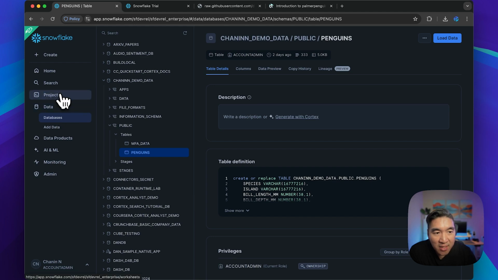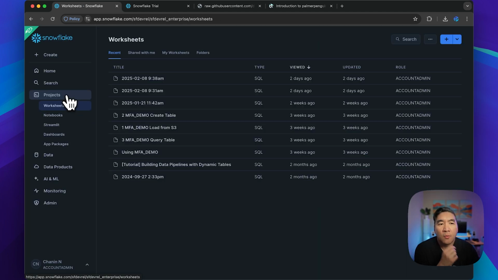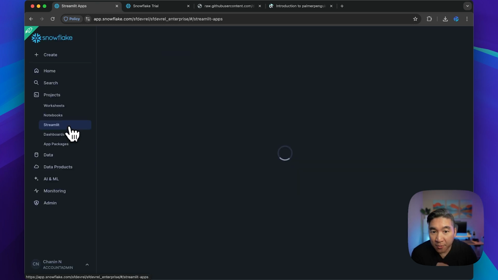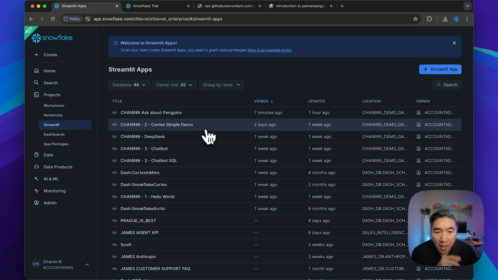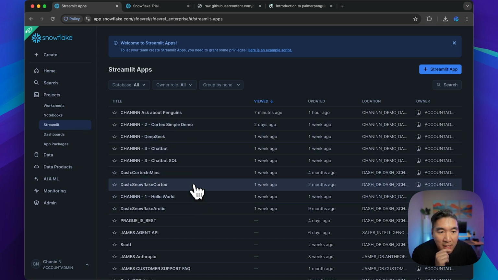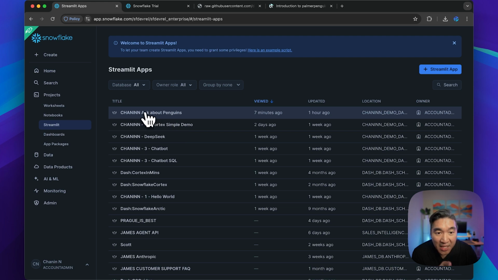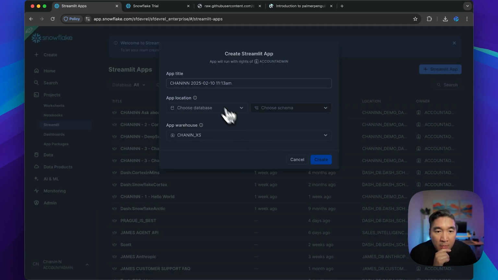And now that we have the data in the platform, we're going to click on projects, and then I'll click on Streamlit because we're going to create a Streamlit app. And the app that we've created is here, Ask About Penguins. But before doing that, let me show you how it looks if you want to create a Streamlit app for the first time. So you click on the Create Streamlit app here. And then you'll give it a name, but you could also just leave it as default, and it'll provide the timestamp for you. And then you could go back and edit the name afterward.